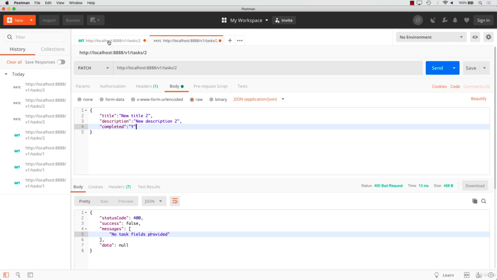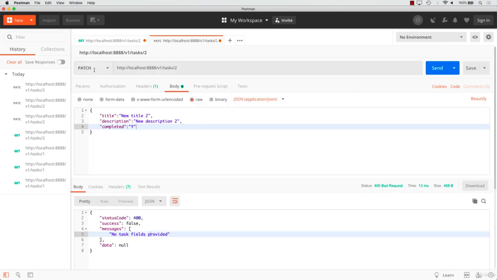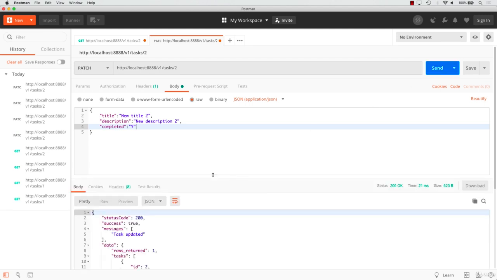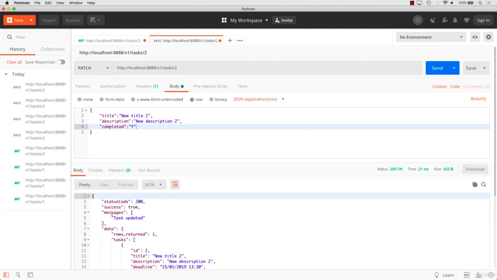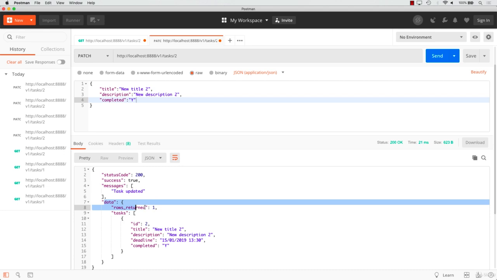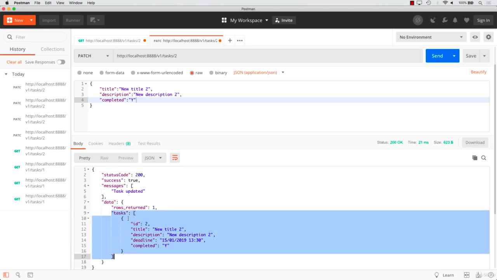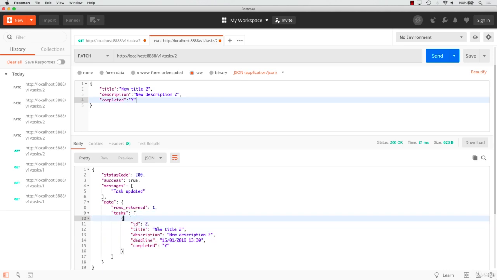And if I quickly go back to our original GET request here, these were the values, task 2, description 2, and completed no. So now if we run this patch request, let's scroll up, you can see it says it's a 200, its success is true, the task has been updated, and then it returns the task itself. So obviously the data rows returned is 1, and then tasks, which is just an array of 1 task at the moment. So you can see here task ID 2, it's got a new title, it's got a new description, and the completed status is now Y. So that's been updated and returned back to the client.